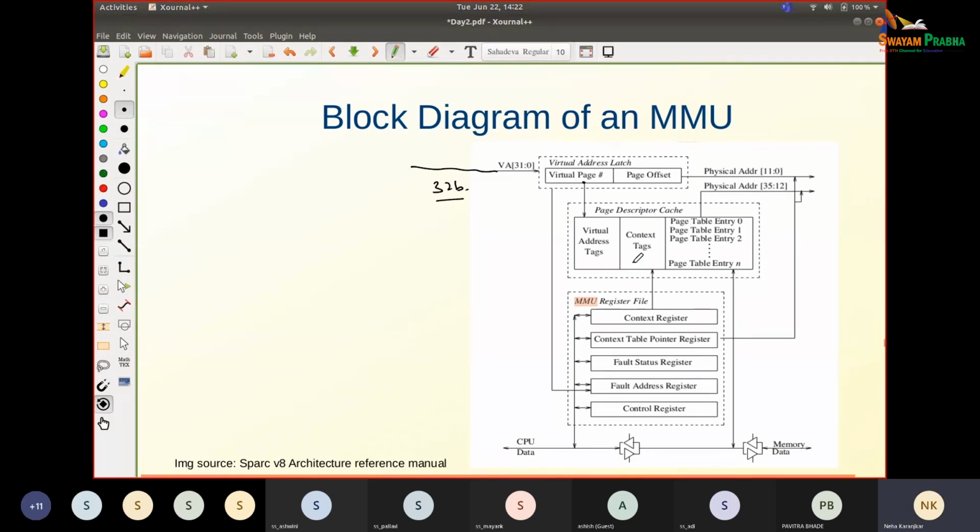So basically, we have to get the address of the first page table, right? So suppose the context register is 3. That means process 3 is running. How do we get the address of the page table for process 3? For this, we use the context table pointer register, which points to the page table for the current process. Basically, this is another table which stores the addresses of each process's table. So let me show a diagram.